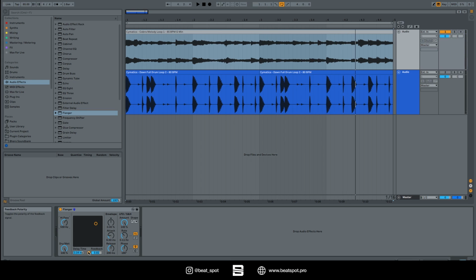The feedback polarity changes a lot. This is a really key parameter in Flanger. If you're not getting the sound you want, you might be missing this.